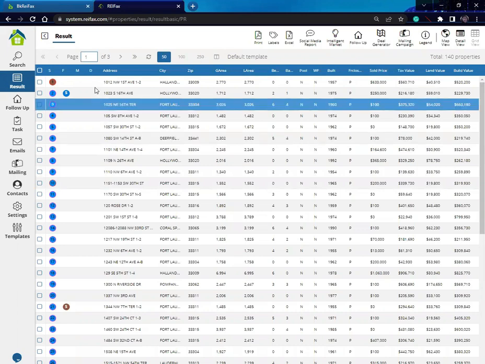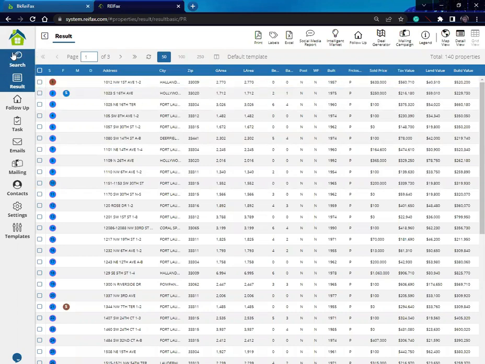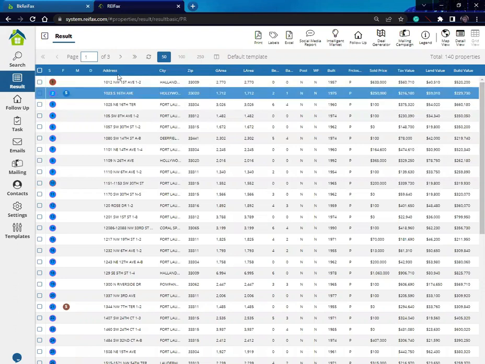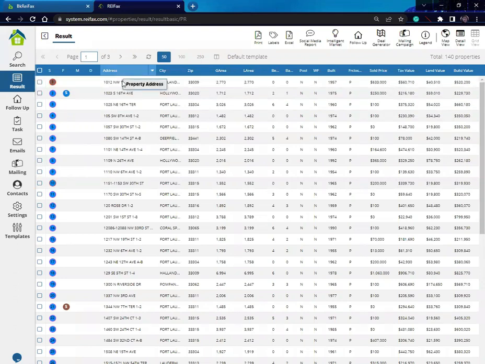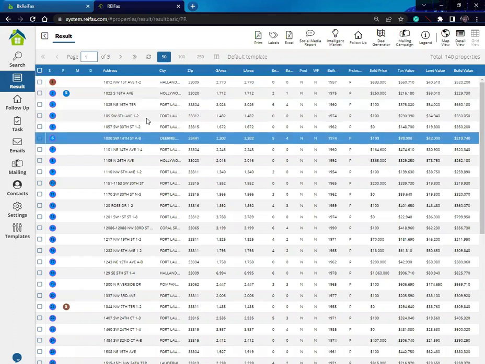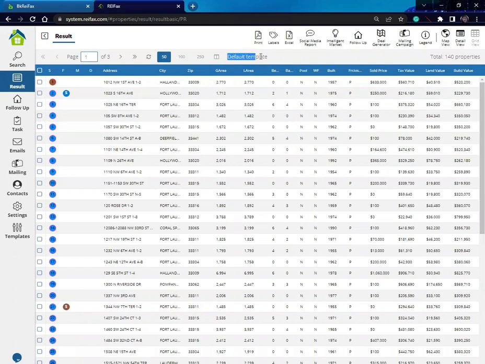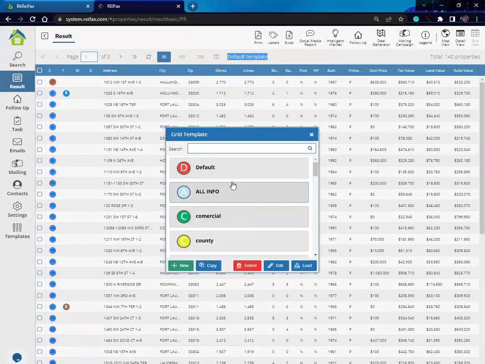Something I hadn't mentioned: by default in your results, when you do a search and you have your result, you see on screen address, city, zip code, gross area, living area, bedrooms, bathrooms, pool, sold price, tax value, land value. This is something I can change. This is my default template. However, I can create my own templates and have on screen the information that I want. I click on this little icon that will open this window, and I can create a new template or look for ones that I already have.